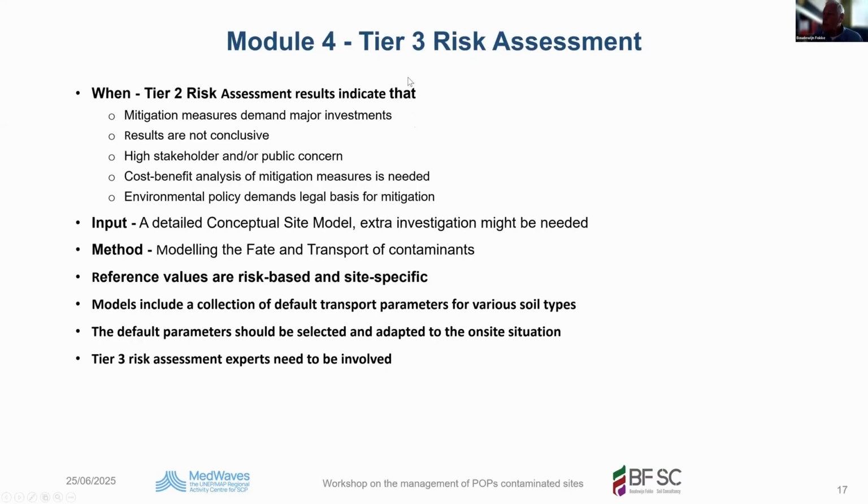Okay. Now we come to the next level of risk assessment. It's a Tier 3 risk assessment. And when are you going to carry out such a detailed risk assessment? When mitigation measures demand major investment, when results are not conclusive, when there are high stakeholder and public concerns, when cost-benefit analysis of mitigation measures is needed, and when environmental policy demands a legal basis for mitigation.